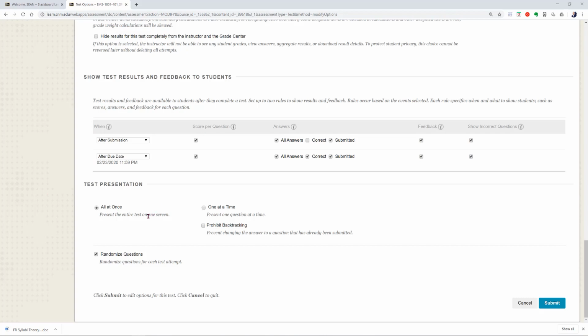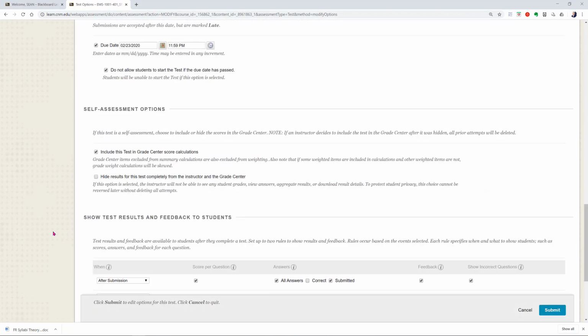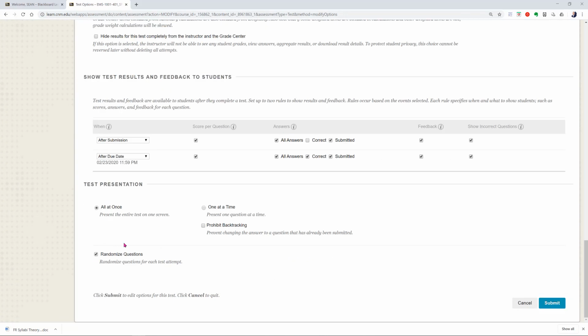Also, test presentation. Do they get to see a big, long, scrolling screen like this with all of the questions at once? Or do they see one question, select that question, answer, and then move to the next question? Mind you, they may not have to save. That's why you need to remind them to save as they go. But this is useful for exams and useful when we're trying to prepare them for things like a National Registry exam, which serves one question at a time.